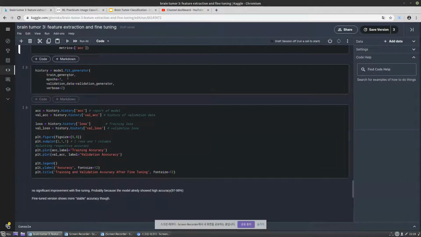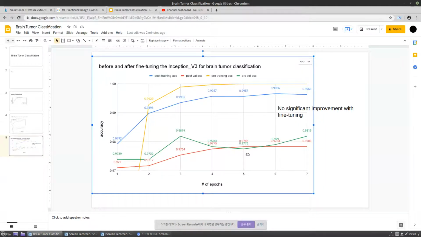And once you train that, it was supposed to give you a slightly better result, but there's no significant improvement in accuracy with fine tuning, but it shows a smoother curve and consistency. So I guess in a way it's more of an improvement. I don't really know why it didn't show much more improvement.